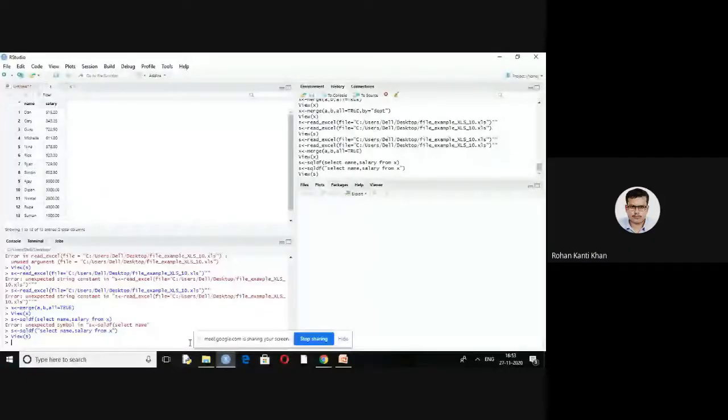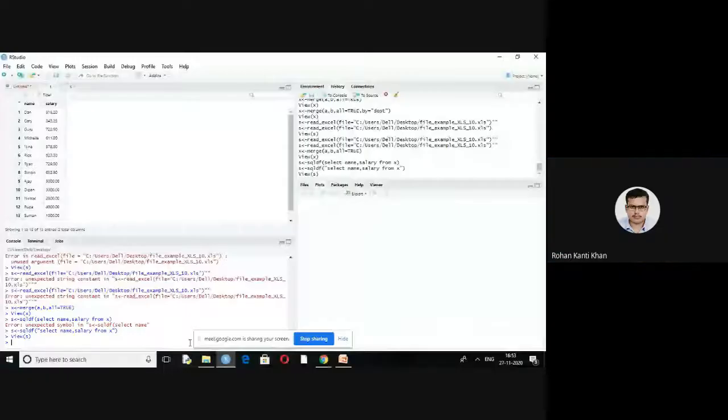Hello, sir. In the case of Stata, as we know, we can save the output as a log file. So is there any facility in R so that we can save our output in a single file?